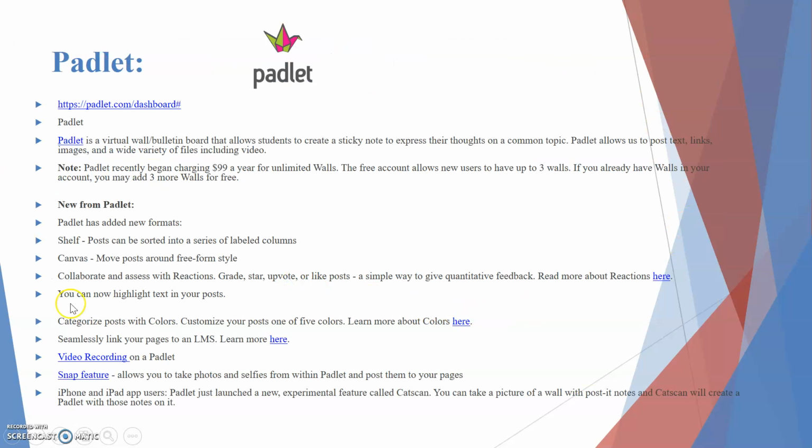The next one, this one is a great tool as well. So Padlet is a virtual wall bulletin board that allows students to create a sticky note to express their thoughts on a common topic. Padlet allows post and text. You can add an image, you can include a photo. Padlet has recently begun charging $99 a year for unlimited walls. But if you were to create a free account, you can get up to 3 walls in your account.